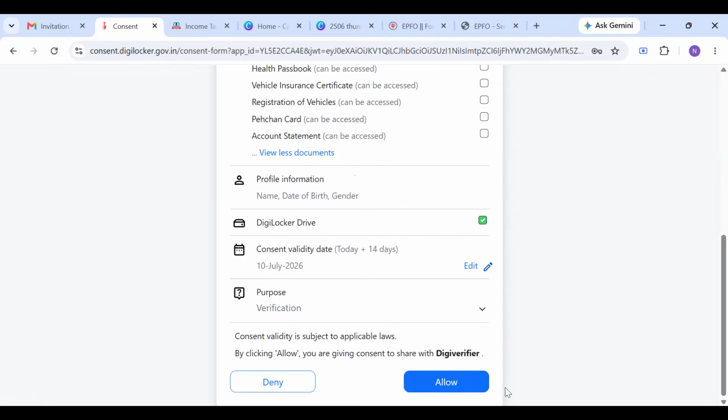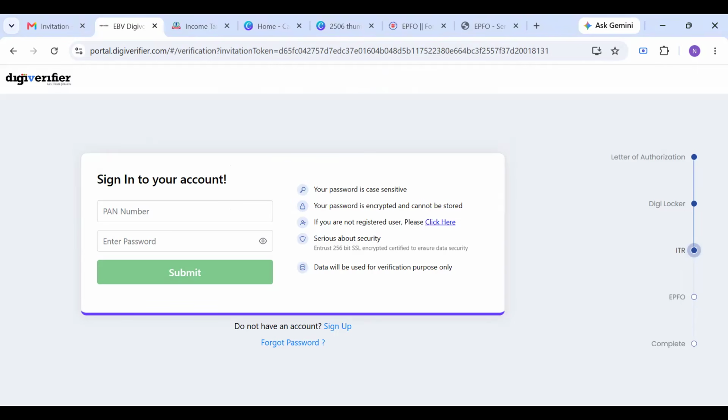When you click on allow, it will take you further to show if there are any other steps that you want to do. Let me click on allow and show you what's next. If you see this, letter of authorization has been completed. We have given letter of authorization to Digiverifier. DigiLocker has been logged in and provided all the authentication details. It is successfully done. Now we need to log into the ITR portal.